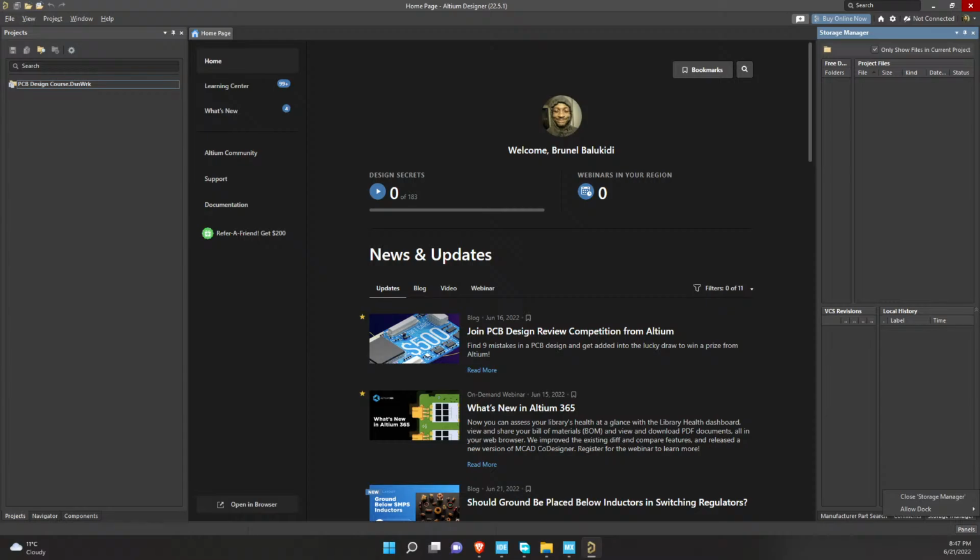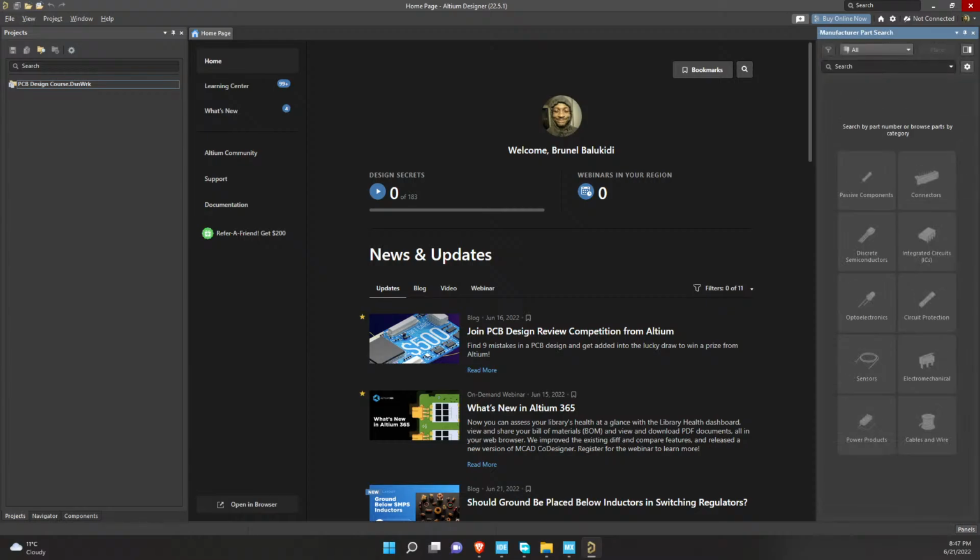So I'm going to remove storage manager because I don't need that. I'm going to close the comments. I'm only going to leave the manufacturer part search at the moment because when we start drawing a schematic, we will be using that a lot. Okay. So now the next thing I am going to show you is the preferences.